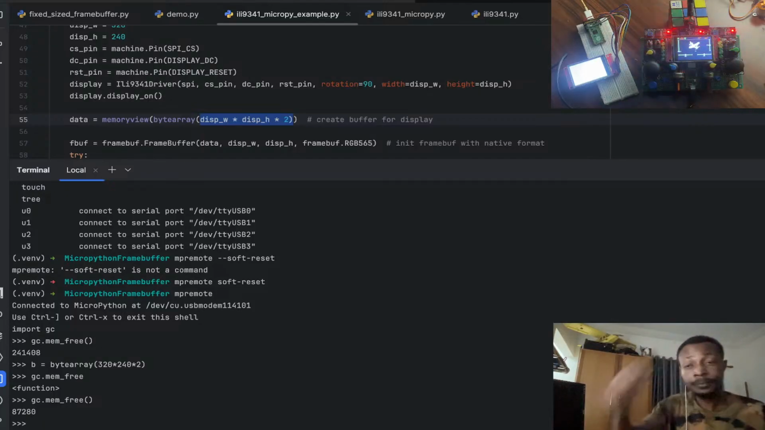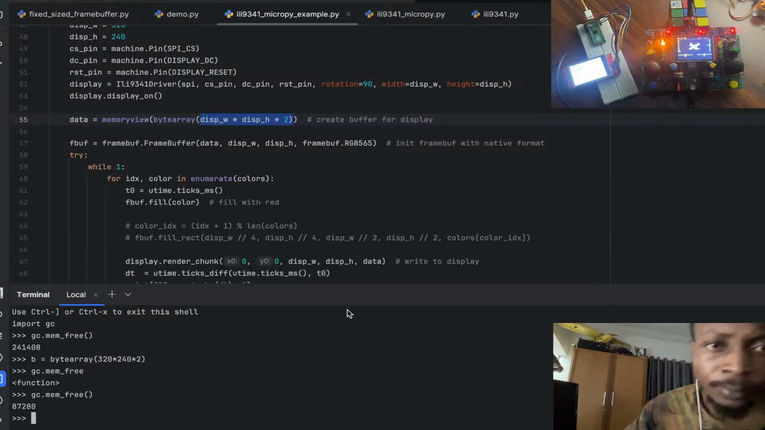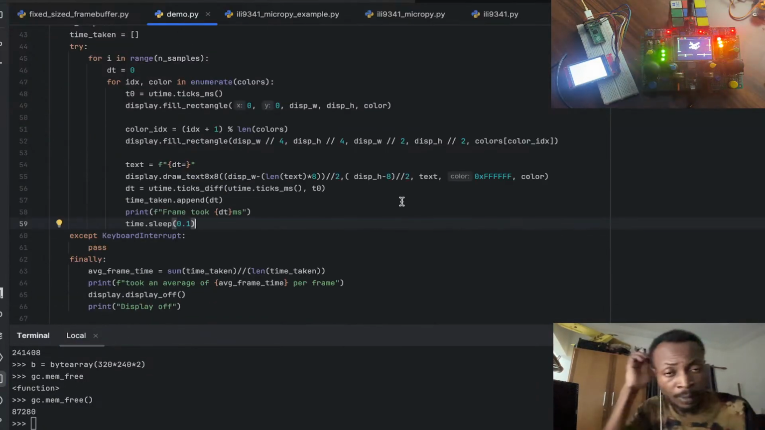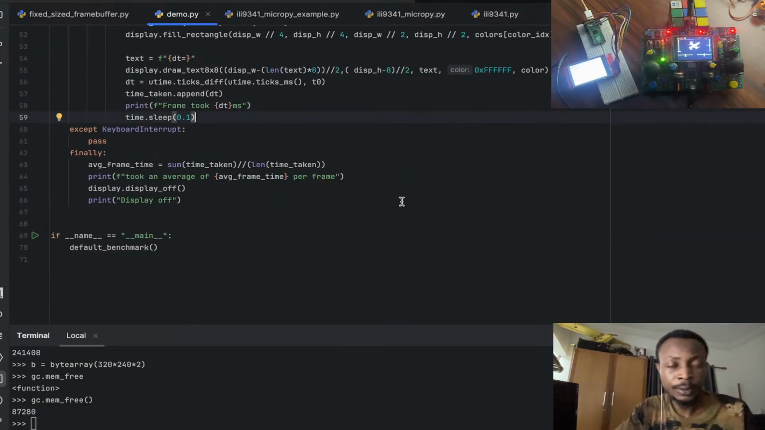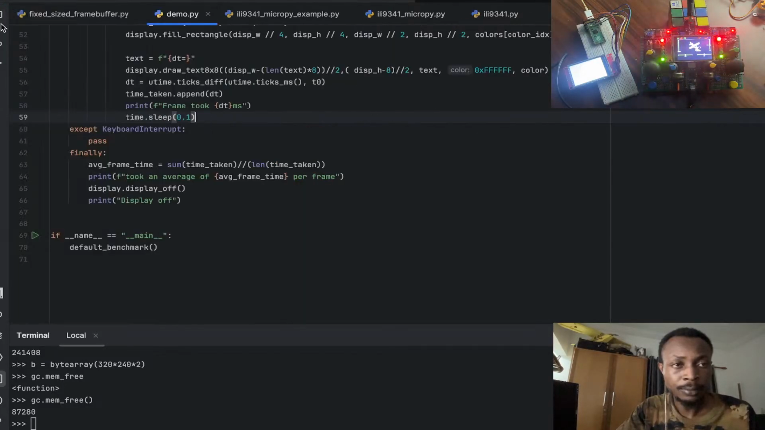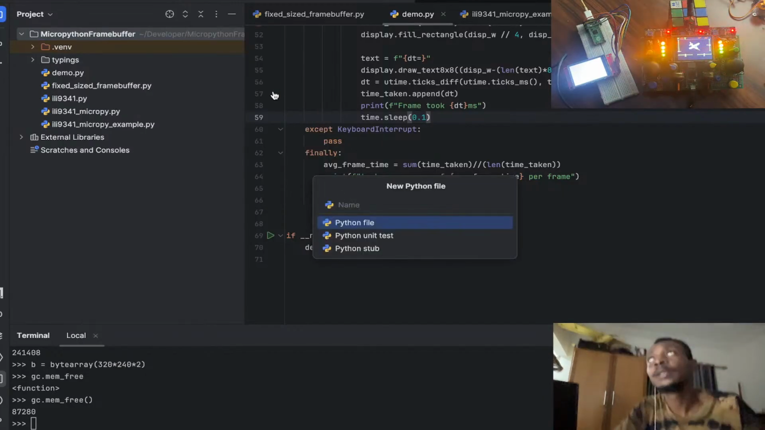So what can we do now? One thing you'll notice, let me just go ahead and create a new file. Let's say frame.